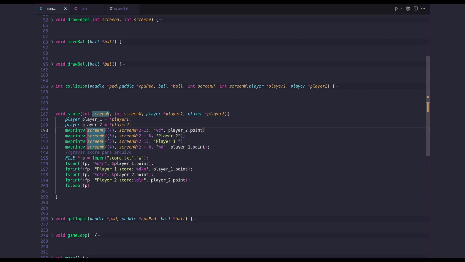Now we want to resize the screen, so we need to have a constant here. So it's always going to be taking the measurements, and this is the x coordinate, so it's always going to be in the middle, and then we add this, so it's a little to the side, a little to the bottom, and whatever it is we want to put on the screen. So we have this formatter here, and it's going to take the point of the player.